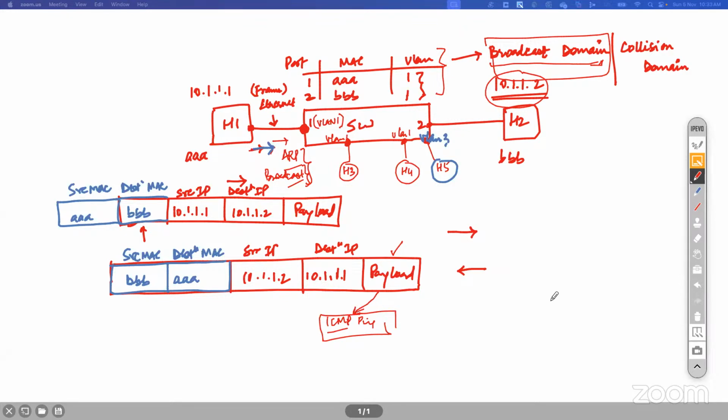Good. Let's move ahead one step and think that this is a switch. Now, instead of being only a layer 2 switch, it is also acting as a layer 2 and layer 3 boundary.